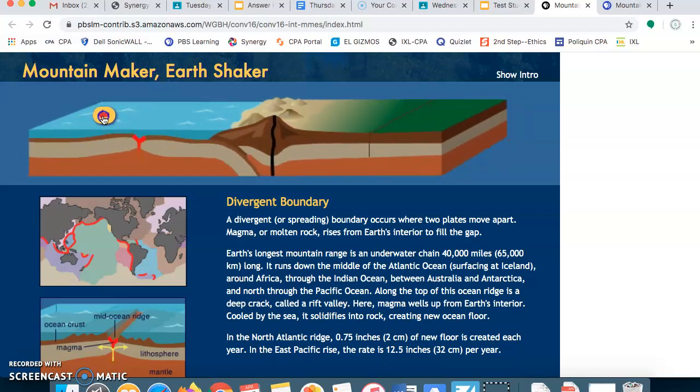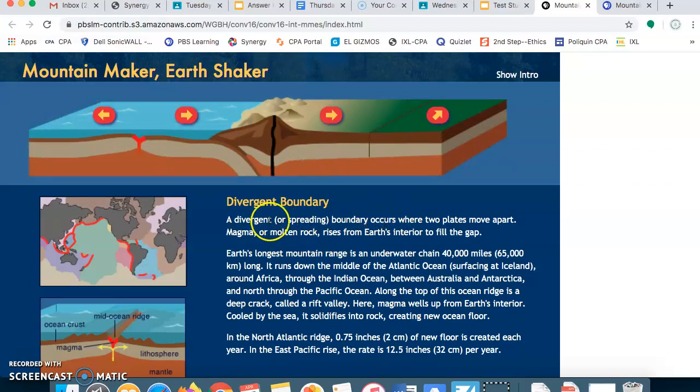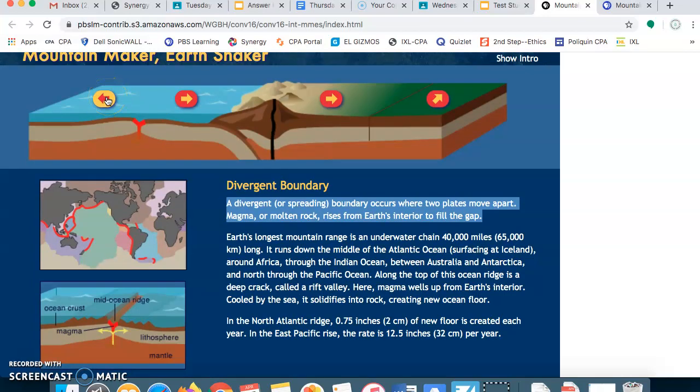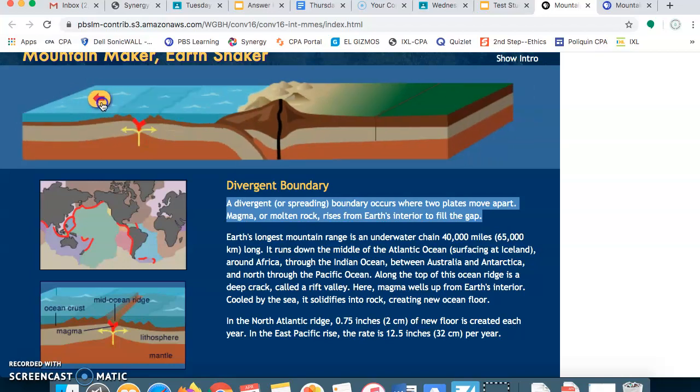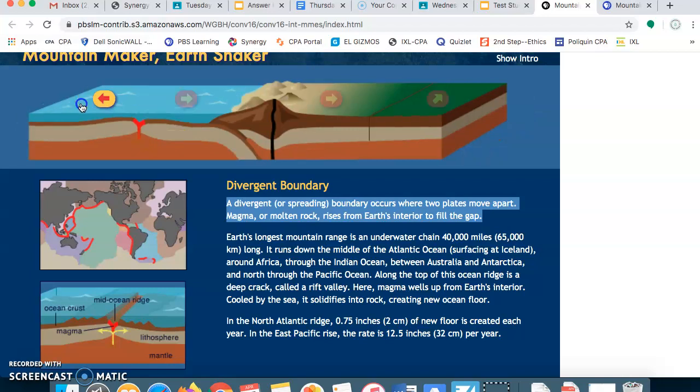One, you can actually click and drag and see what's happening at this boundary. As a review from yesterday, at this divergent boundary, the plates are moving away from each other. They are spreading apart. And so as I read, a divergent or spreading boundary occurs where two plates move apart. Magma or molten rock rises from the Earth's interior to fill the gap. So that tells you that as I move it once, new ocean floor is made. Where does it come from? It's all coming from magma rising from Earth's interior.